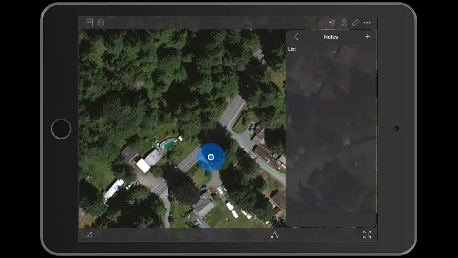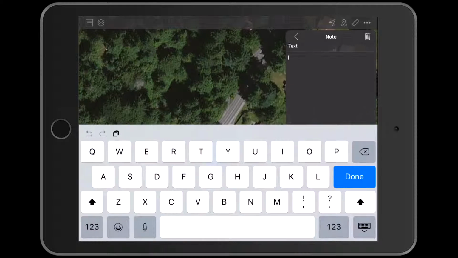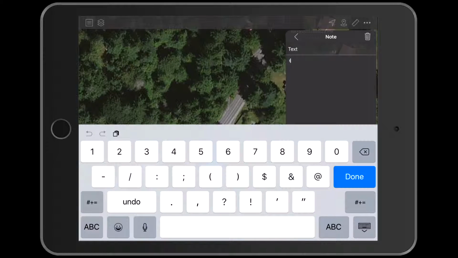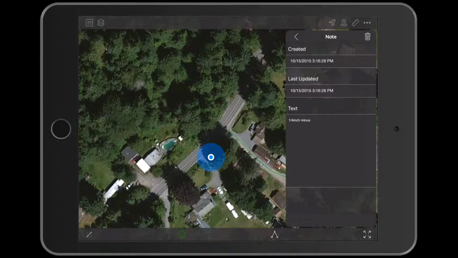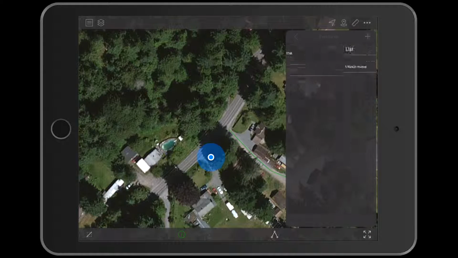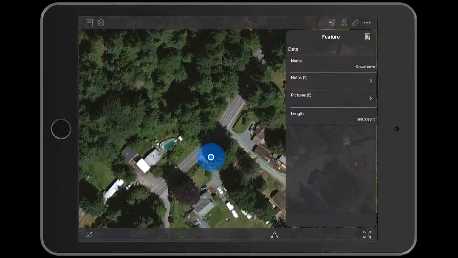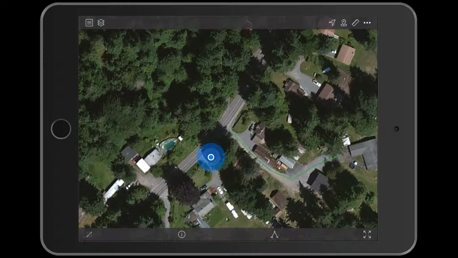Here's an example of notes. The length field is fixed. Its units will change if you choose different ones in the main menu. Touch the Feature Data button at the bottom of the display to close that panel and deselect the feature.